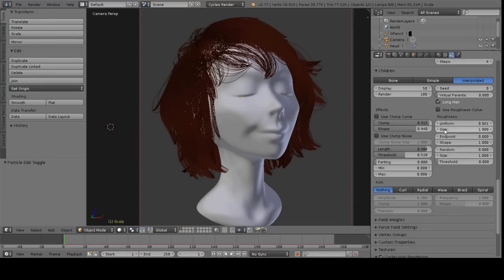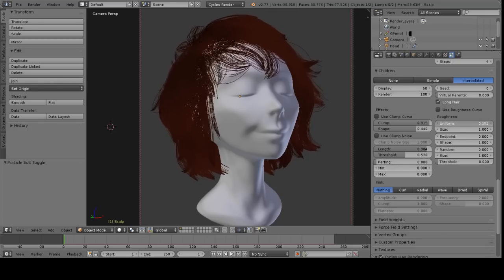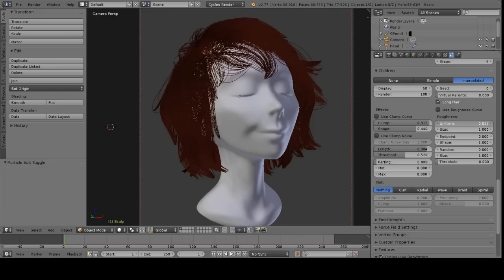Okay, so the roughness settings right here. Uniform roughness, obviously, is just like a random value that adds across the entire hair system. I like to add a little bit, but not too much. So something like that should be good.